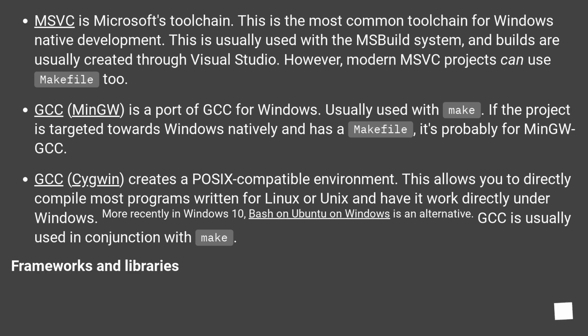GCC, MinGW, is a port of GCC for Windows. Usually used with Make. If the project is targeted towards Windows natively and has a Makefile, it's probably for MinGW GCC. GCC, Cygwin, creates a POSIX-compatible environment. This allows you to directly compile most programs written for Linux or Unix and have them work directly under Windows. More recently in Windows 10, Bash on Ubuntu on Windows is an alternative. GCC is usually used in conjunction with Make.